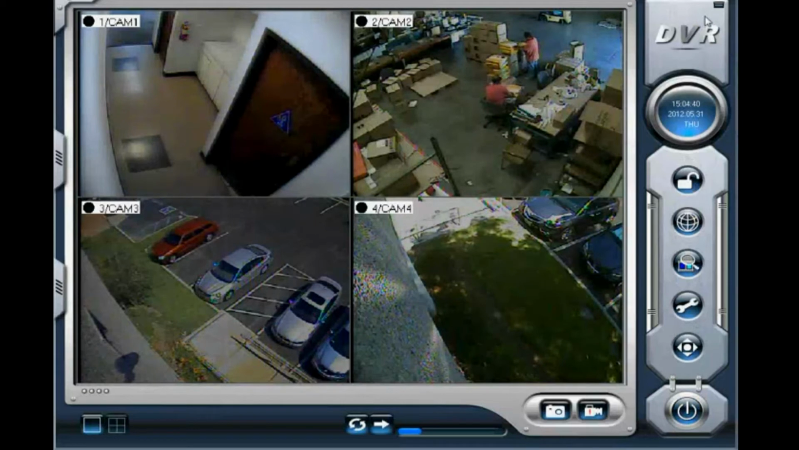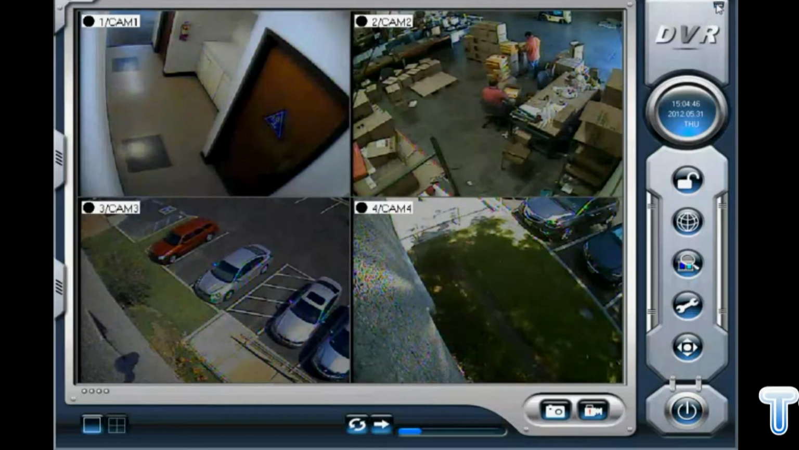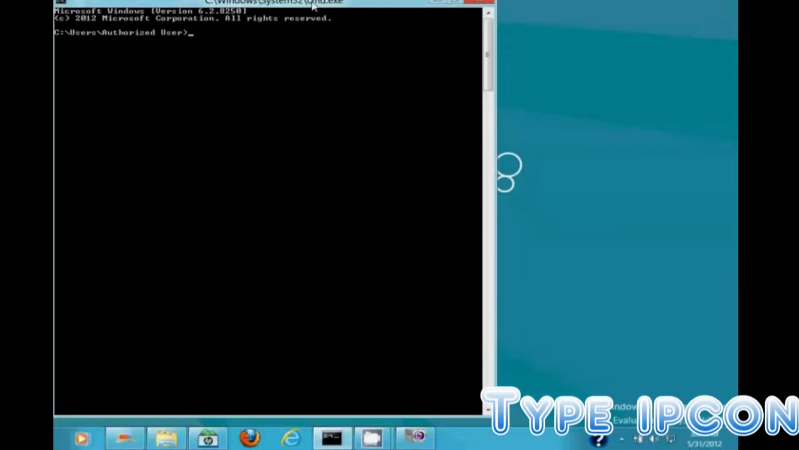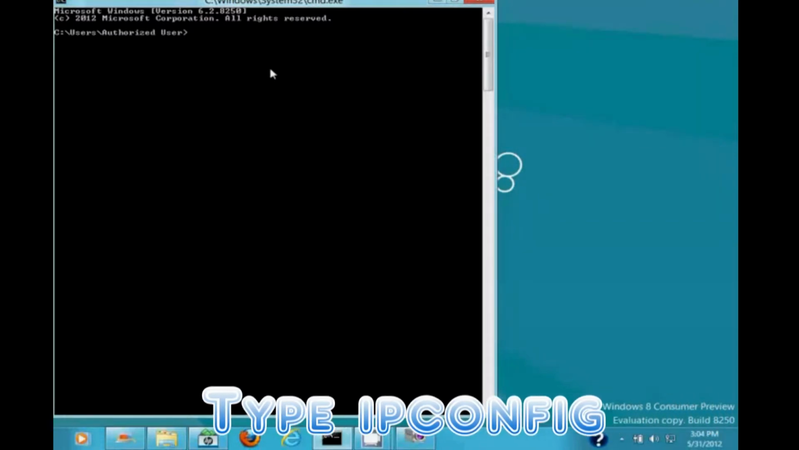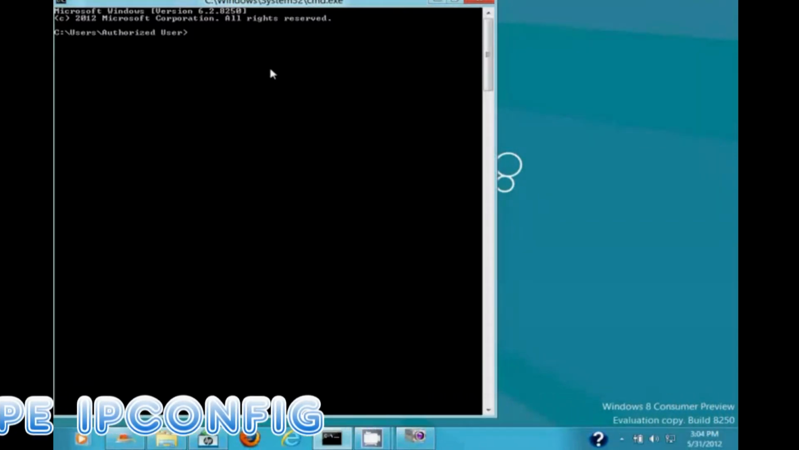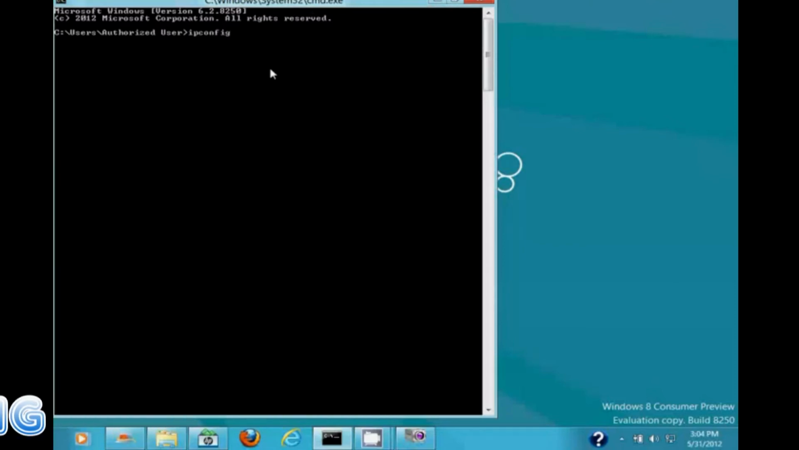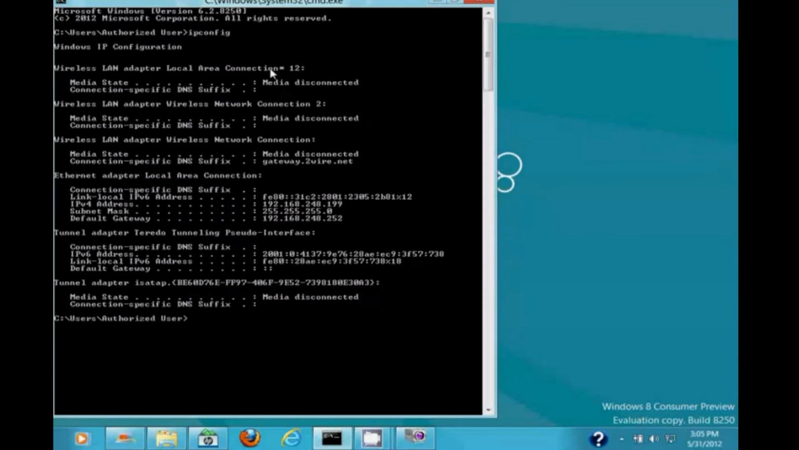And the next thing you need to do is find out the IP address of the host computer. So I'm going to minimize the SecurityMan. Under command prompt, you're going to type ipconfig and hit enter. What you need to look for is the IPv4 address. In this case, it is 192.168.248.199. And then we will type this IP address when we go to a remote computer to remote access iCamDVR.